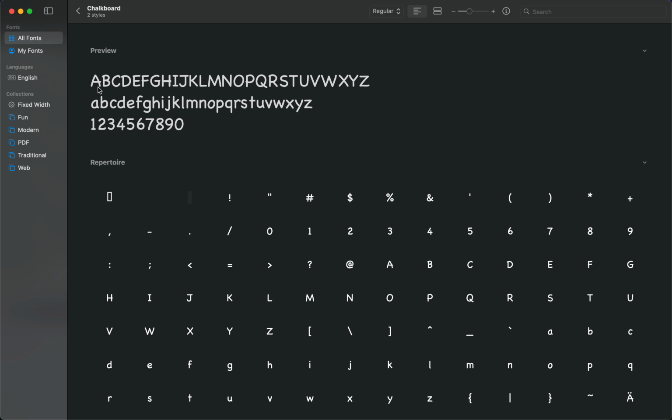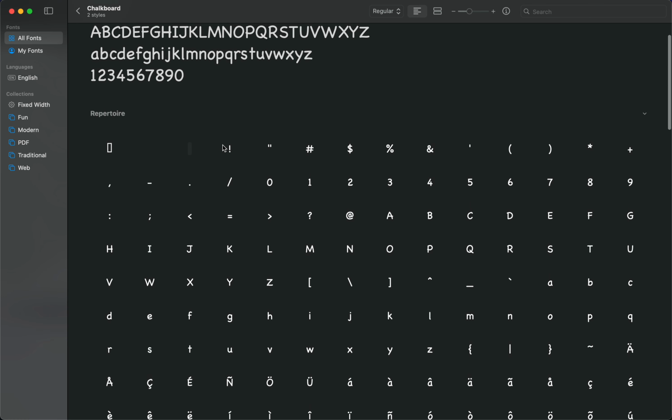If you look at the chalkboard font, all these characters have the same style, design language, or appearance. They all look like how you write in chalk, like how a kid might write in chalk. This is for the alphabets, uppercase, lowercase, and the numbers. Sometimes even for the symbols.